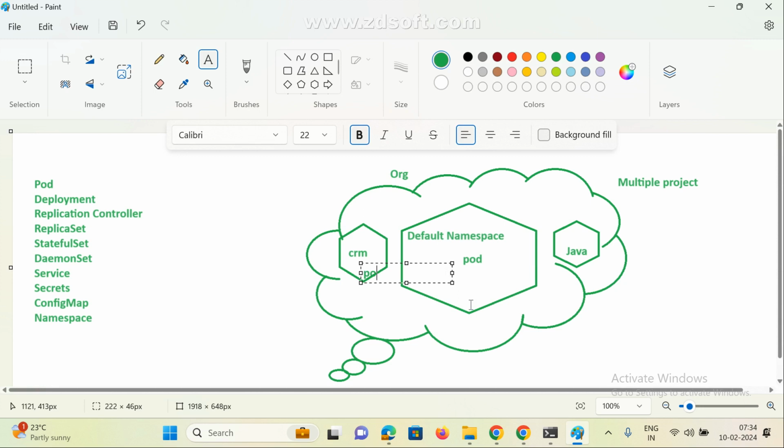Now see here how we can handle all Java related projects. I am going to deploy Java here only. .NET related projects, I am going to deploy in that particular namespace only. Now you know, right? So there is no confusion.